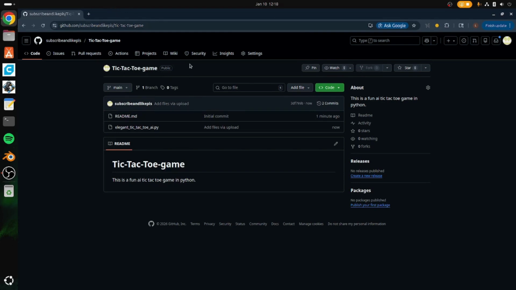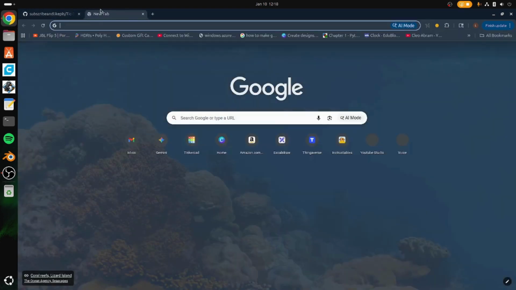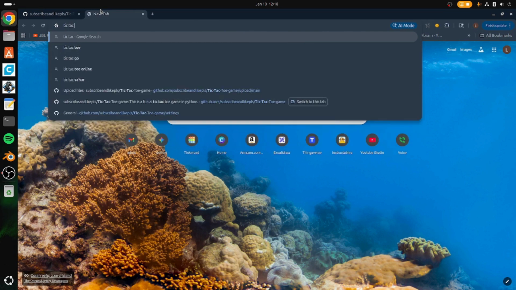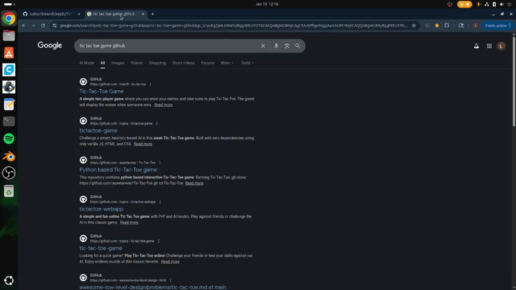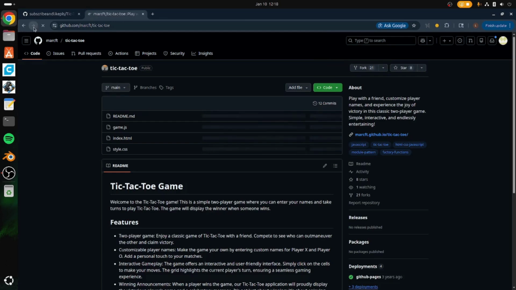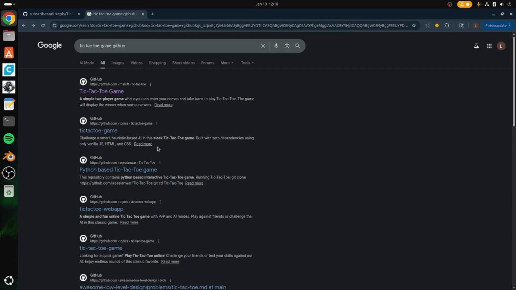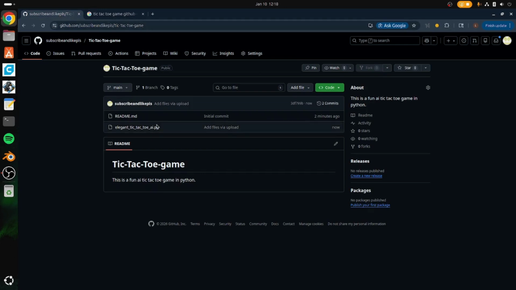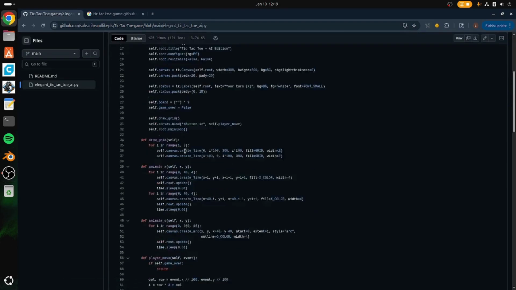Now, it may take a day or two, but if somebody looks up tic-tac-toe game GitHub, you'll see there's a lot of tic-tac-toe games here. But it's online now, so people can look at your code. They can download your code. You can even click on your code right there, and it's going to show you what the code is.